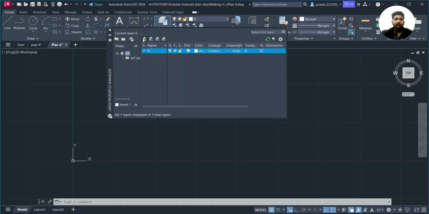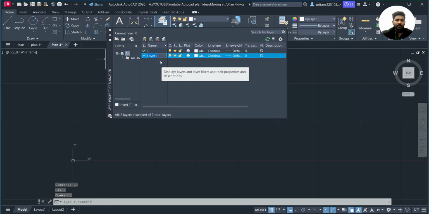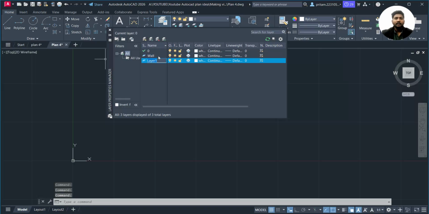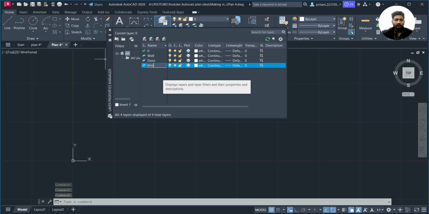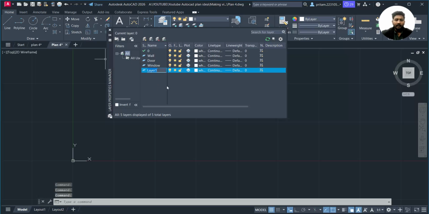To add them, just click on this New Layer icon shown here. Just click on New Layer, and you can see that a new layer has been added. Just type wall. Then click here once again and do it for the second layer, the door. We can change their color after adding and naming all of them. Then window, then we will be adding the hatch.